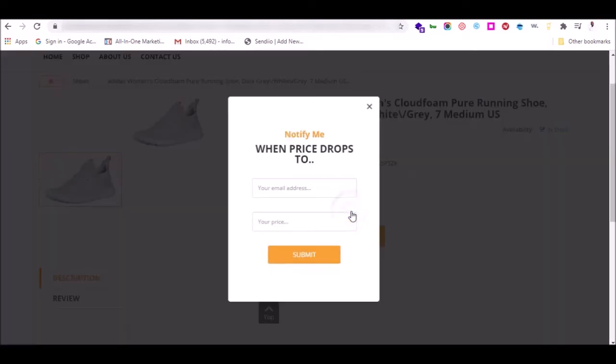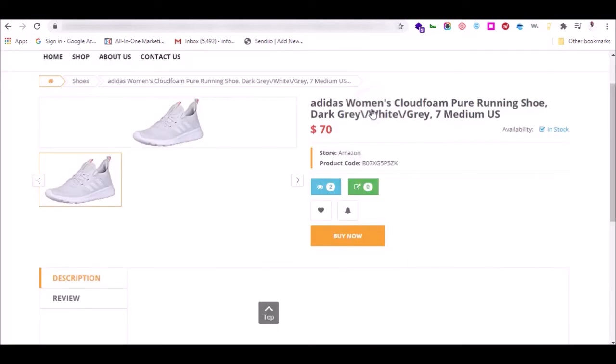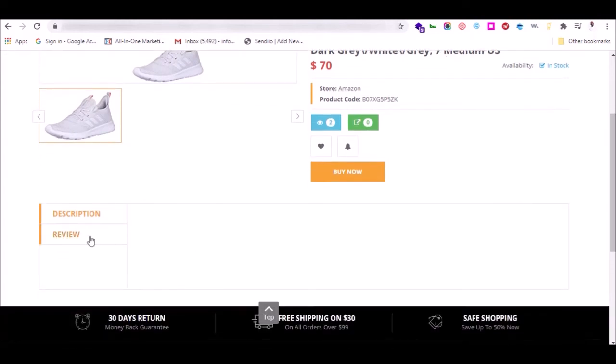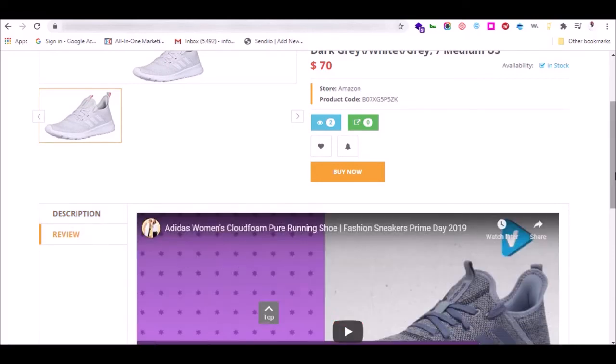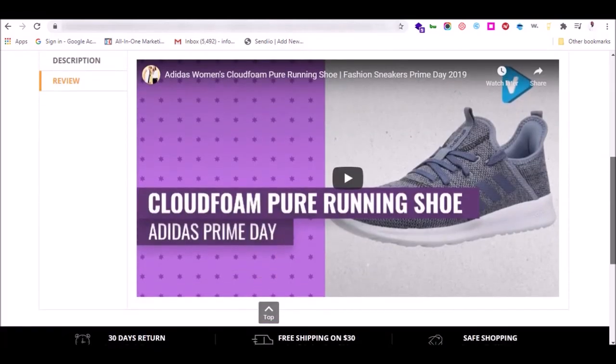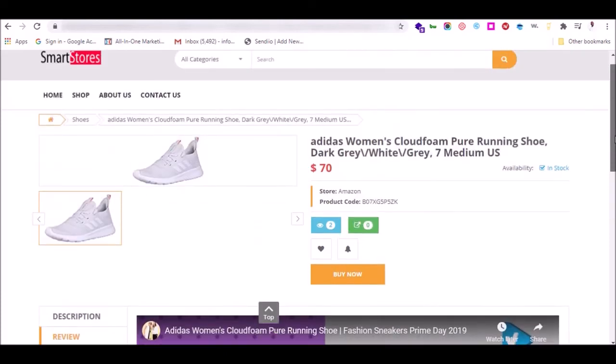We have the Notify Me. This allows your customers, your prospects, or visitors to your store to be able to set a certain price range for which they want to buy a choice product. So all they need to do is put their email address and set the price range, and automatically Ezy MultiStores is going to handle all of that for you for that particular product. And interestingly, this also comes with a review right here. You can also get the review video for this particular product.